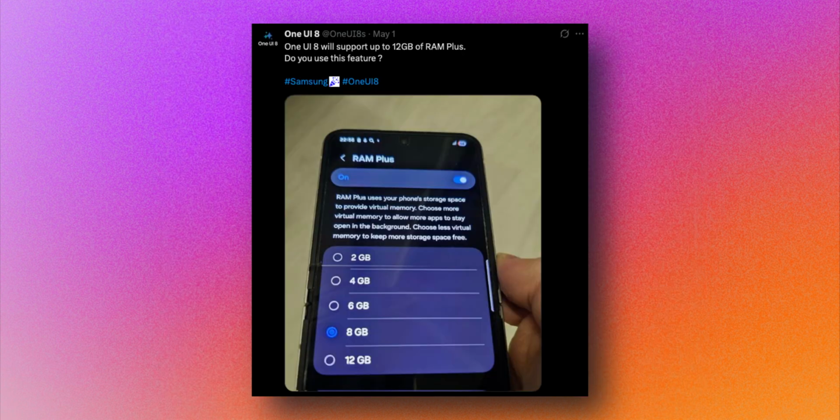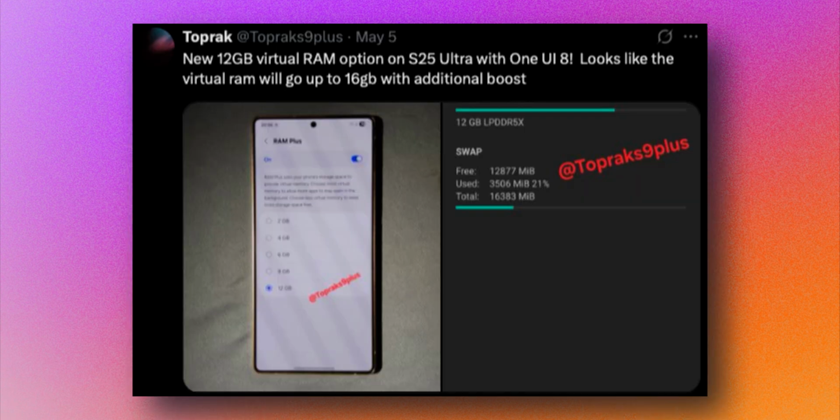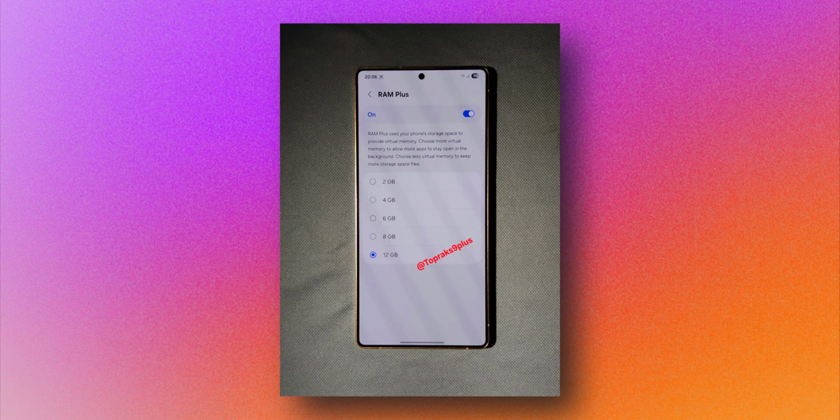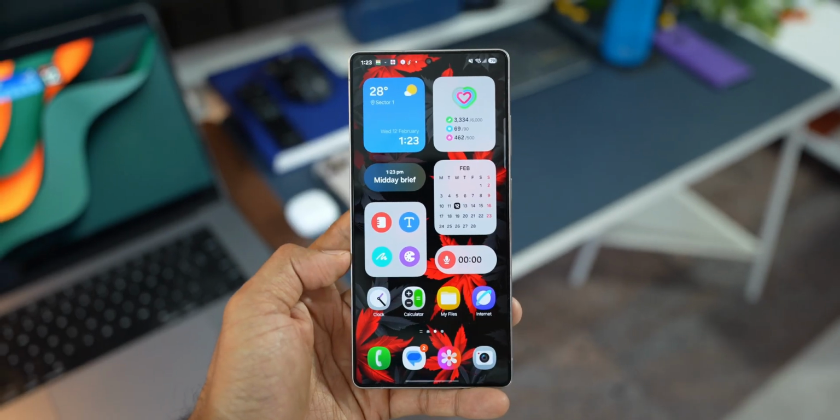Next, we have got a 12GB virtual RAM option on the S25 Ultra with One UI 8, as shared by Toprock. He says it looks like the virtual RAM will go up to 16GB with additional boost. As you can see in the image, apart from the 2, 4, 6 and 8GB RAM options, we also have a 12GB RAM option now on One UI 8 on the S25 Ultra. And this may not come to all the phones. Maybe it is reserved for the Galaxy S25 series. Not sure at the moment.